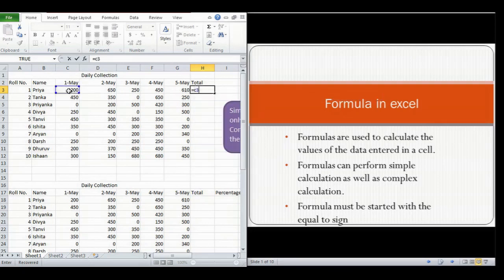Then the second address, plus C4, plus... now I can just give the range also, but it's not possible here, so I need to type it individually. So I am giving the address. Whenever I am referring to the address of a cell, the address refers to the value which it is holding. Okay, so 1 2 3 4 5. So I just need to press enter. This is the way I enter the formula.